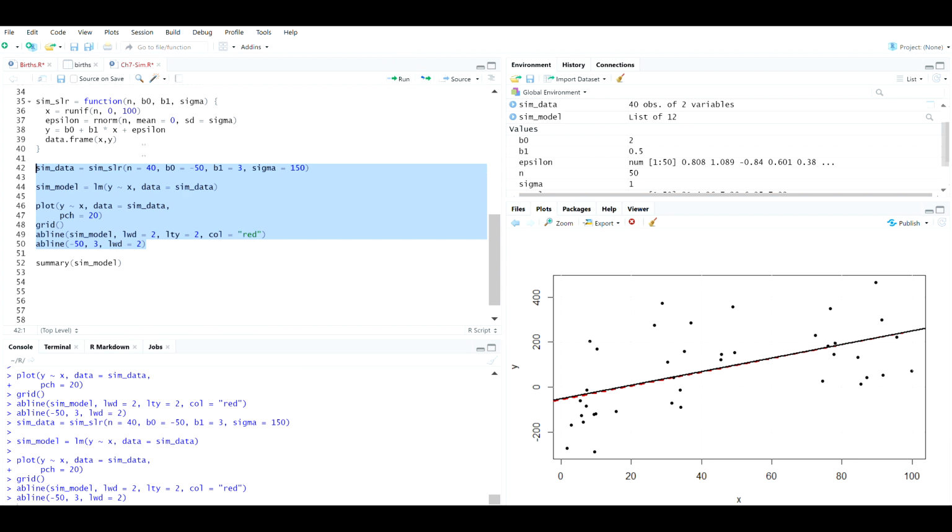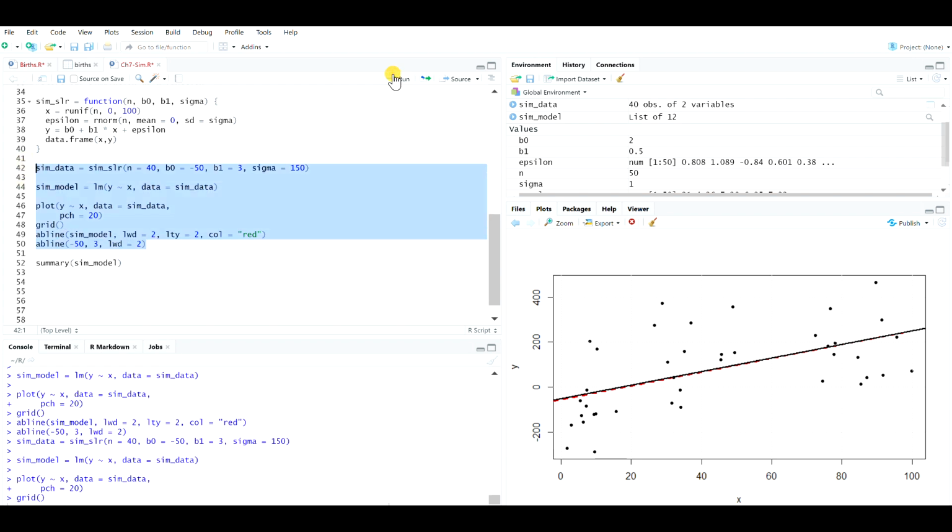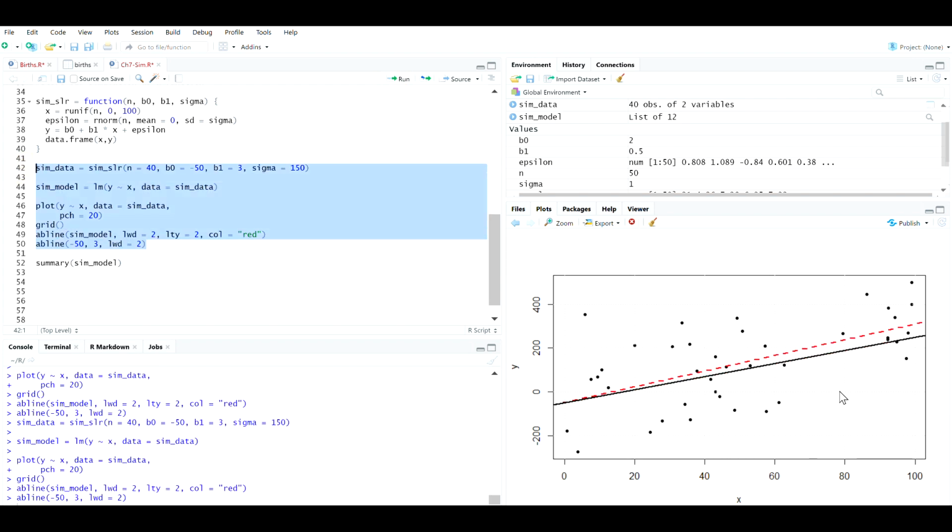Oh, well, we got really lucky on that one. Let me do it again with the same sample size. There we go. So here's when we see a little bit more departure. The smaller the sample size, the more likely we are to see a little bit more discrepancy between our model estimate and the actual parameters.